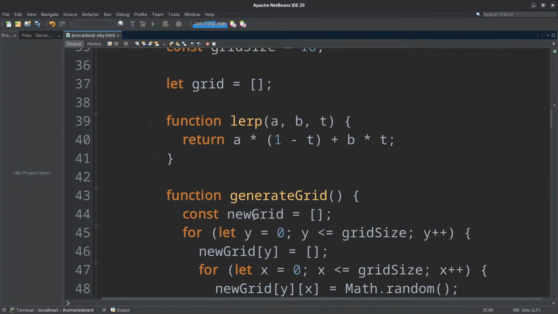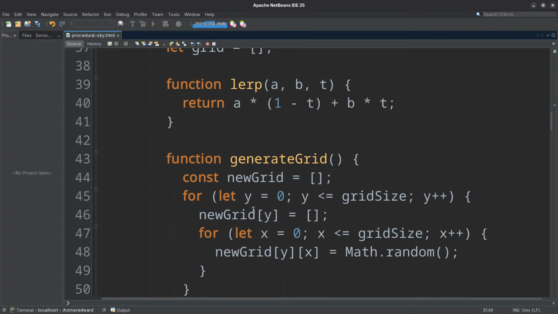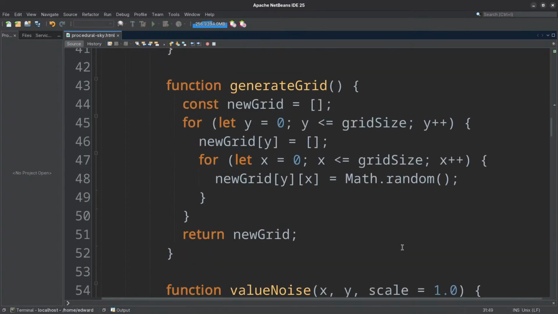For example, here we generate our grid function. So it has a new grid. And the size, remember the grid size, so it will be 17 by 17. This is for the y's, and this is for the x's. And the x's will be just random. We use the Math.random built-in function of JavaScript. And then we just return the new grid. So whoever requests this function will just get the new grid.